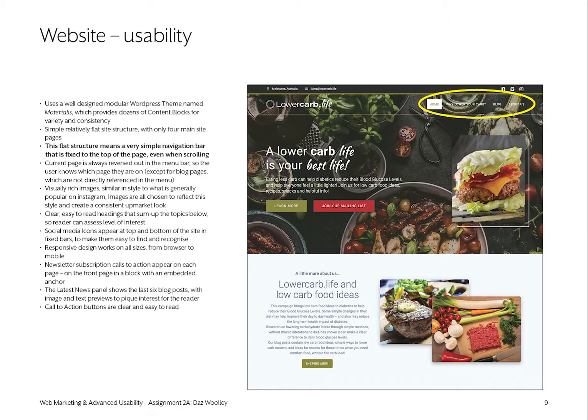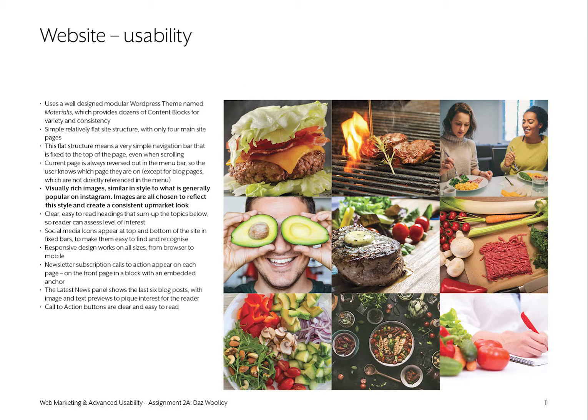That menu, with just 4 buttons, is constrained within a very simple navigation bar fixed to the top of the page even when scrolling, which means controls are obvious to the user at all times and easily accessible. Also, the current page is always reversed out in the menu bar so the user knows which page they're on. The site is populated throughout with visually rich food images, similar in style to what is generally popular on social media spaces like Instagram, and all images are chosen to reflect the style and create a consistent upmarket look.